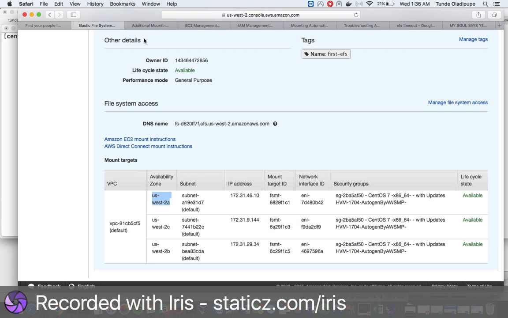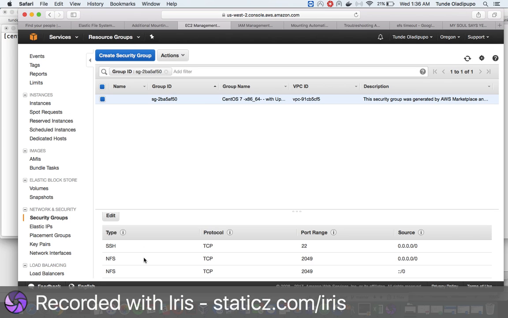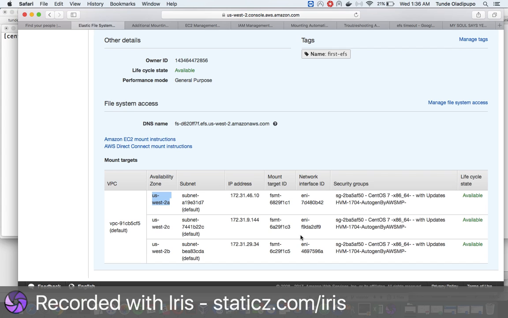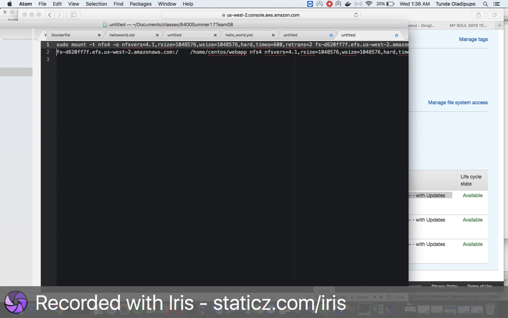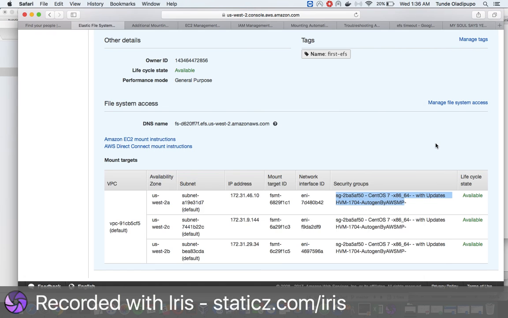I simply added allowed traffic, NFS traffic, in the security group that I was using for my EC2 instance, and I assigned the same security group to the mount target in the availability zone of my EC2 instance. So they both have the same security group. That allows both of them to receive traffic on NFS ports. Now let's go and mount this particular EFS.